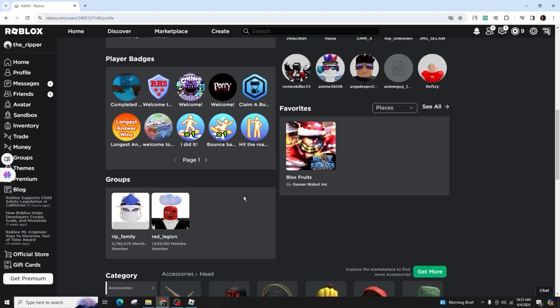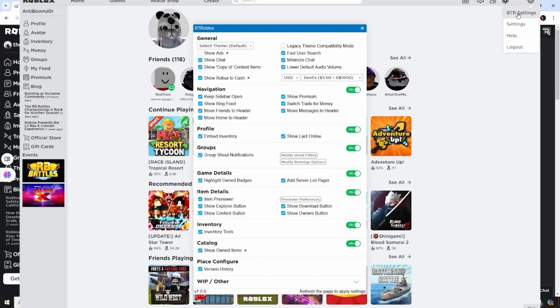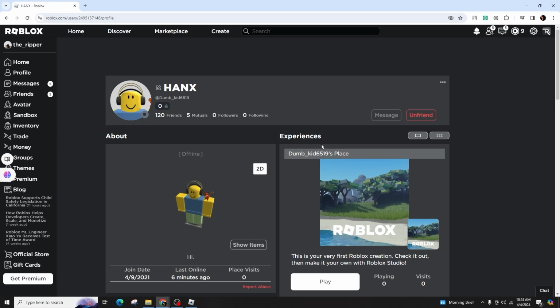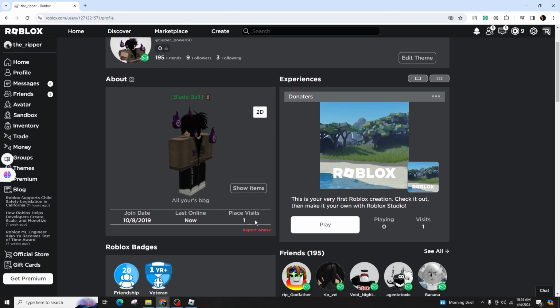Install the extension on your browser and access its settings by clicking on the respective icon. By enabling the Show Last Online option within the extension settings, you can now view the offline duration of the user when visiting their profile page. This method allows you to determine the offline duration of any user successfully.